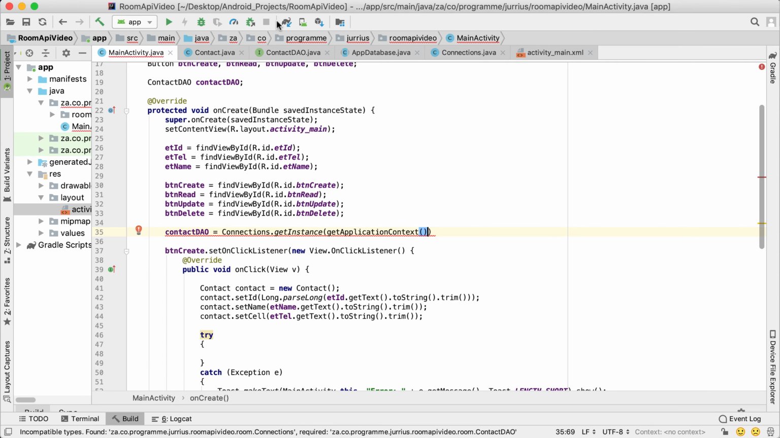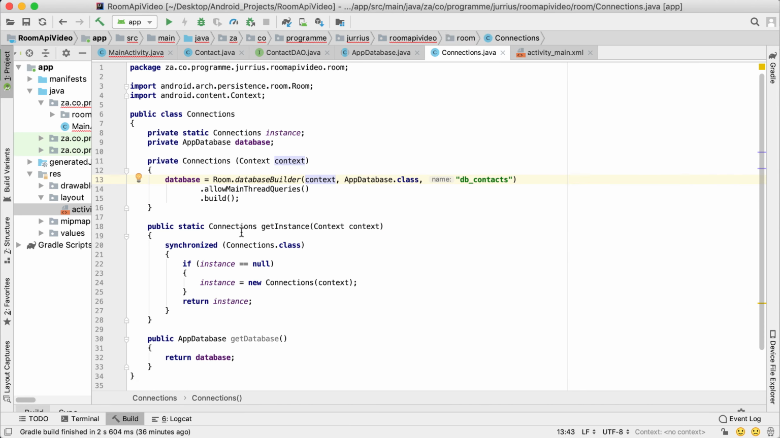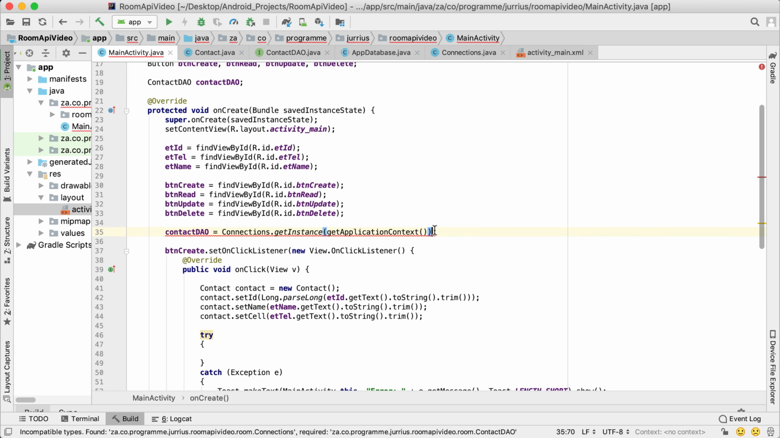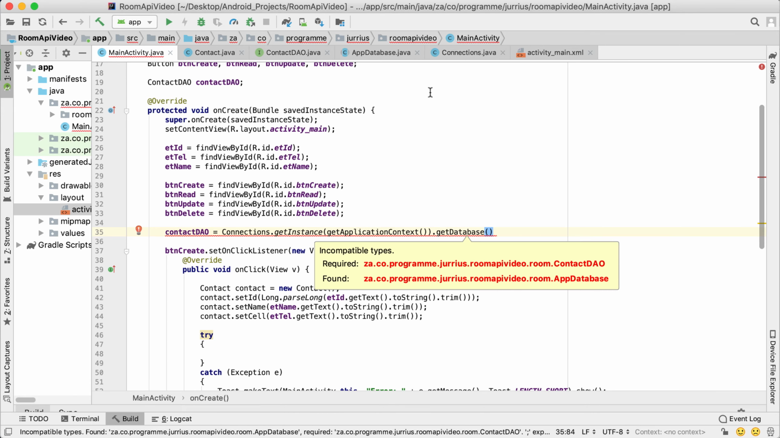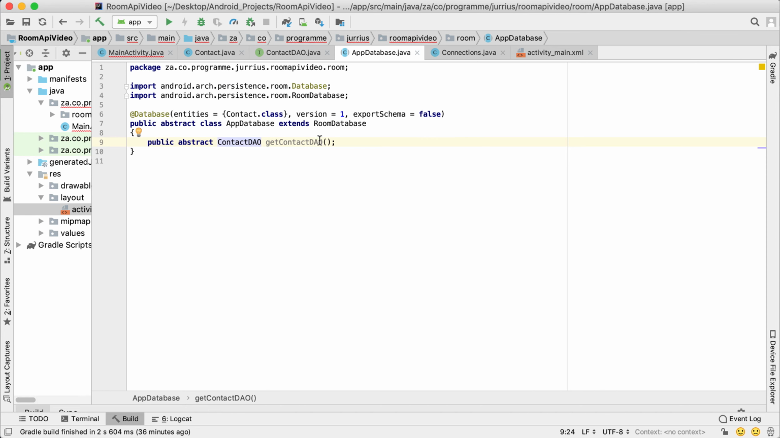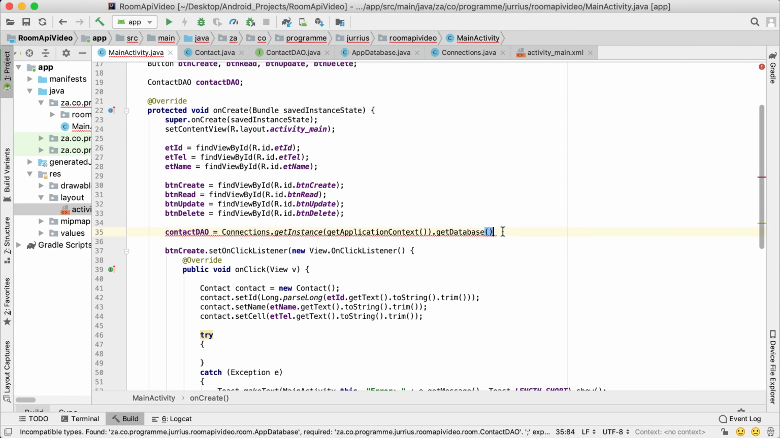Now on this getInstance then, what does getInstance return? getInstance returns an instance of this class, connections. And on this class then, on that object, I can call getDatabase to get my database. So I'm going to say after that one, getDatabase. Now that is the database. So it's an object of this class, the app database class. And now on this class, I can call getContactDAO. So there, I'm going to call getContactDAO.